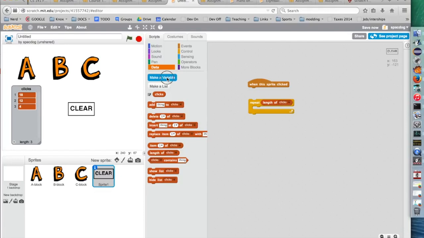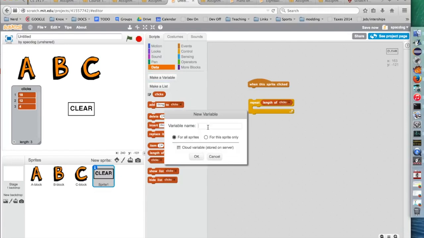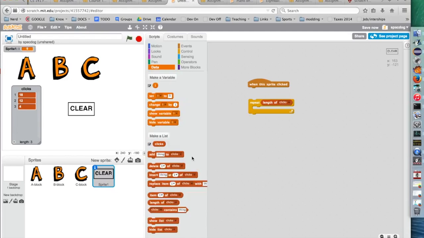What I'm going to do is make a variable. I think I just need it for this sprite. I don't think I need it for all sprites. I'm going to call it I. I is your standard name for a counter. The first thing I want to do with I is set it to 0. No, I actually want to set it to 1, and I want to do that before I start repeating. So initially I is 1, and I'm going to repeat length of clicks times. Here we go. Let's drop this in there.